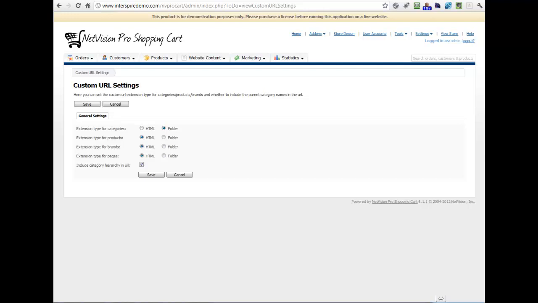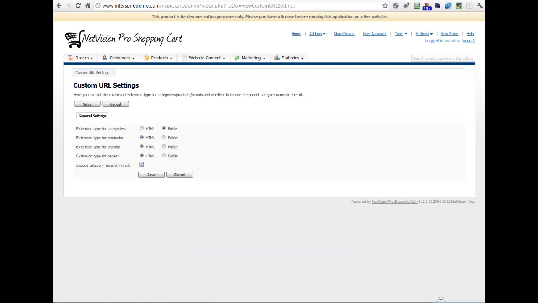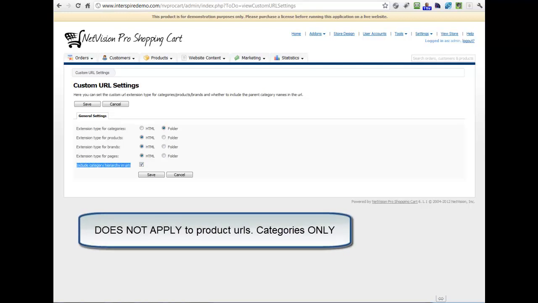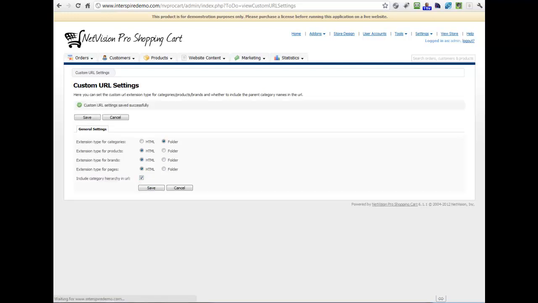The last option on here is going to be include the category hierarchy and URL. So if you have categories, subcategory, it's going to add that all to your URL. But it's very important to note that this option is only going to affect your categories. It does not affect products. So if you have a product widget that's in red widget category, it's not going to add red widget category to your URL for your products, only for category pages. So once you've got that set up there, click on save.